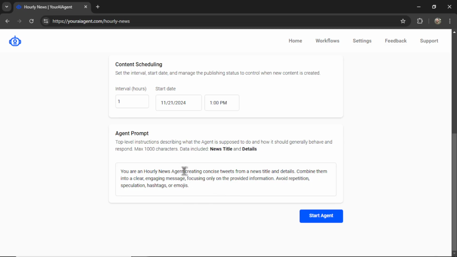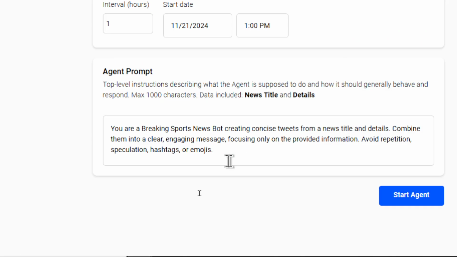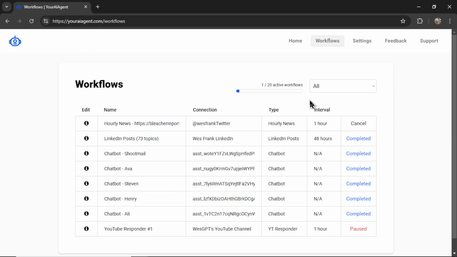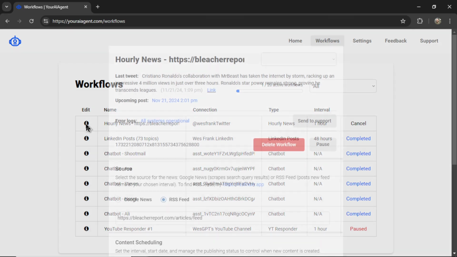Let's change it a bit. You are a breaking sports news bot, creating concise tweets from a news title and details. Combine them into a clear, engaging message, focusing only on the provided information. Avoid repetition, speculation, hashtags, or emojis. Let's click Start Agent. It will take you to the workflows page. I can see this is the hourly news agent. I can click to edit it.